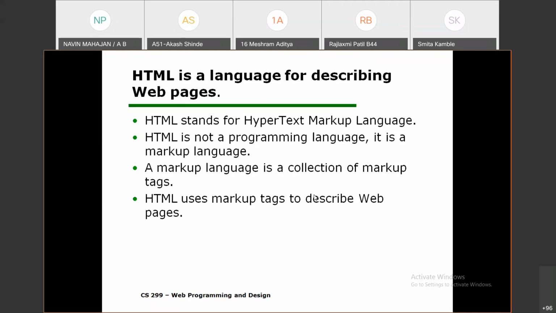Markup language is used to describe your information, how to display your information to the users. Means HTML uses the markup tag to describe the web pages to the users. This is called as a markup language.